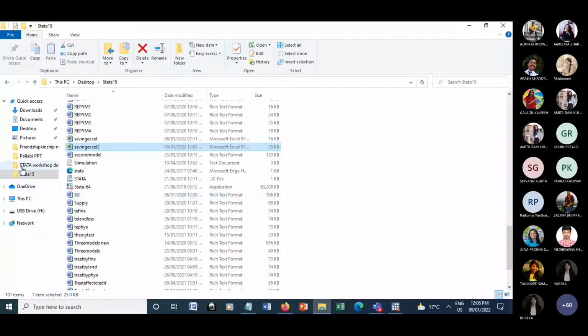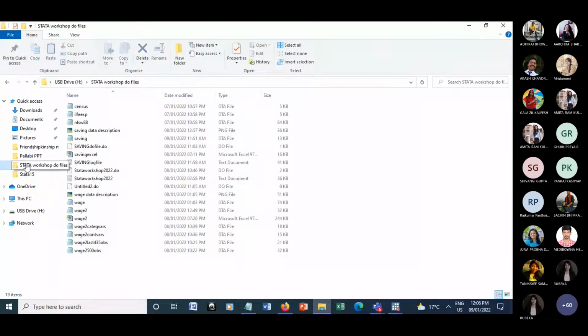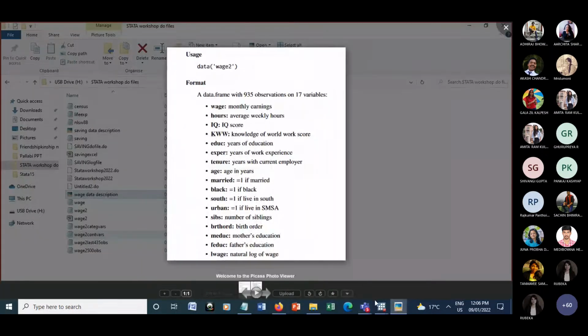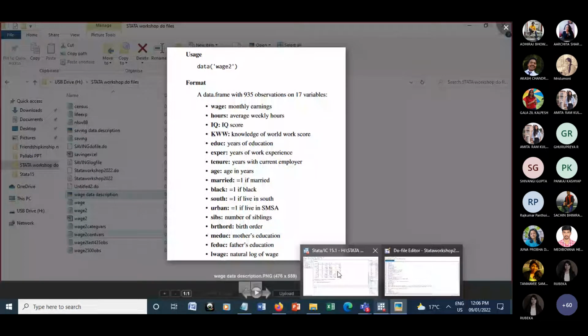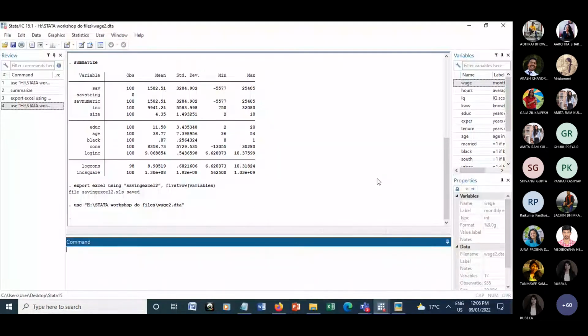So I will describe this data set. I just want to look at how the data looks. So see, as the description goes, this is a data with 935 observations on 7 variables. So it's all there.